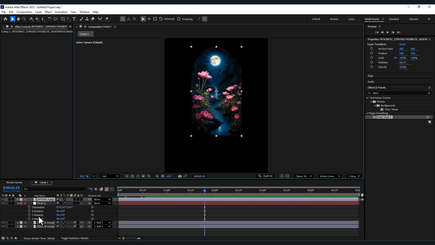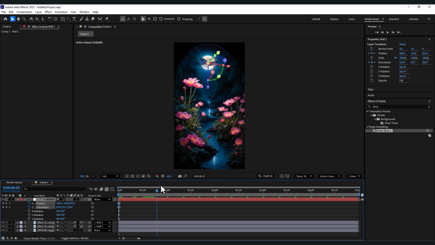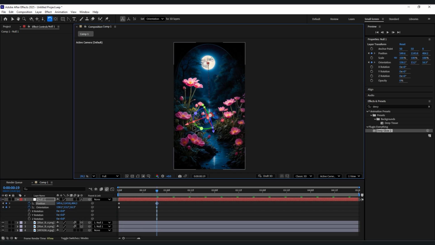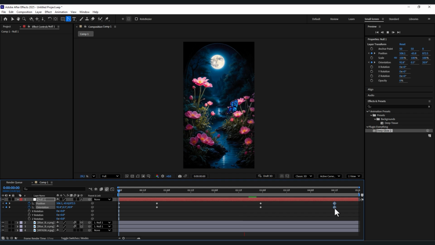Finally, animate the position property with a subtle up and down movement to simulate natural flying. Preview your animation and adjust the timing if needed.